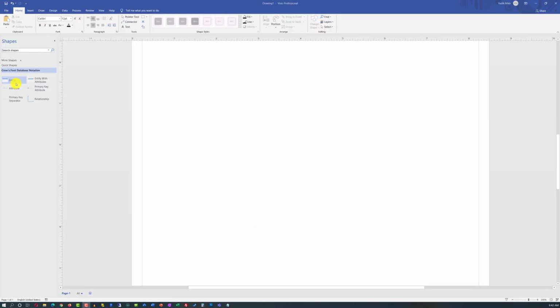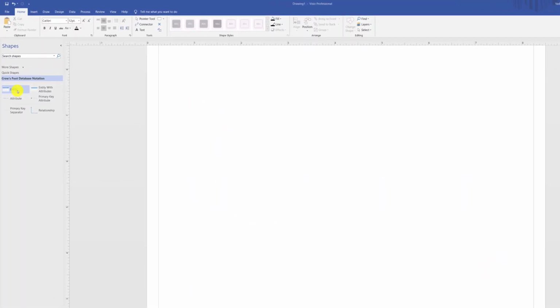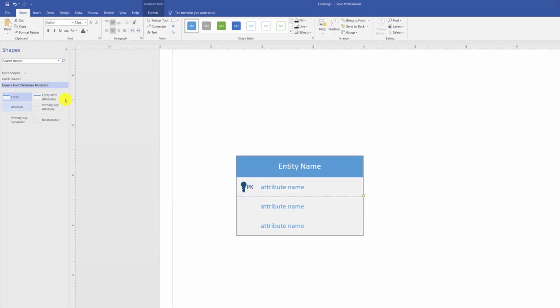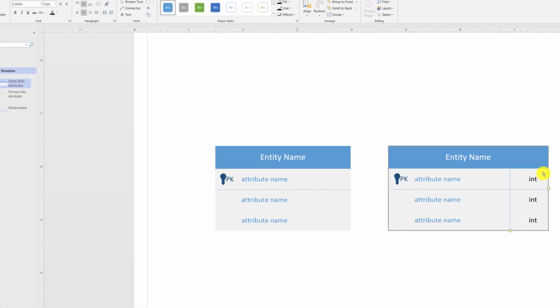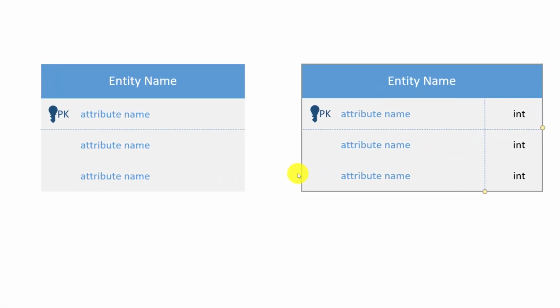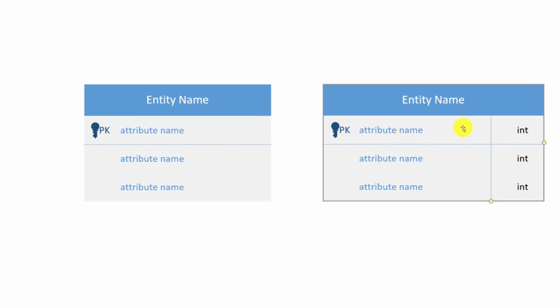If you do not need to describe data types, you use simple entity stencils. But if you do need data types, then you use entity with attribute. Data types are represented on the right-hand side. Typically, they are exclusive, and you don't mix both types. For the purposes of my demo, I will be using entities without data types. I'm going to delete this entity, and you delete it by selecting it and using the delete button.